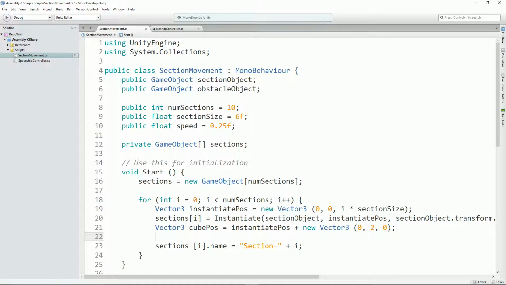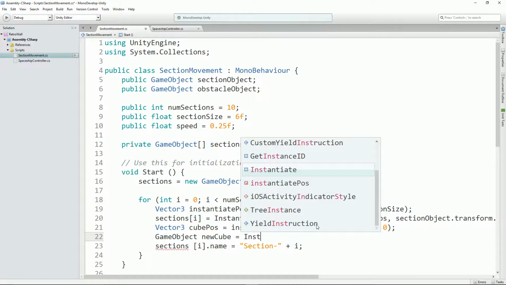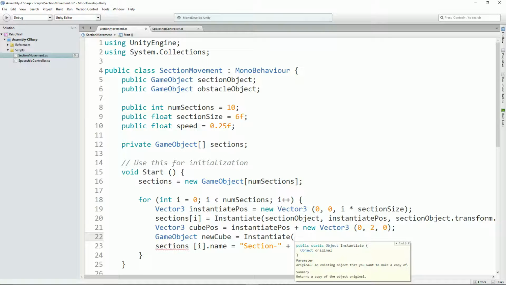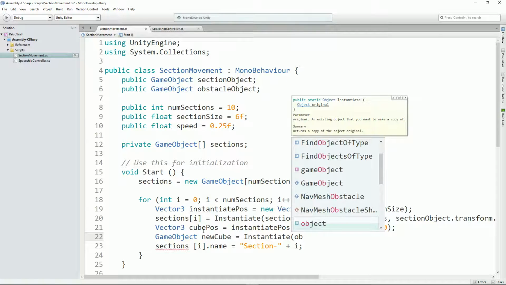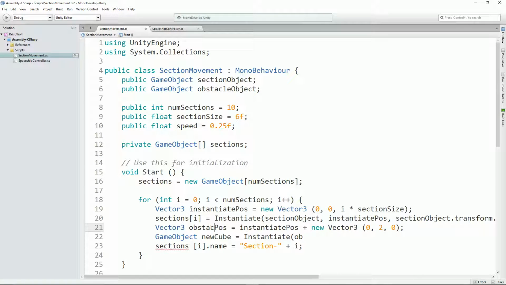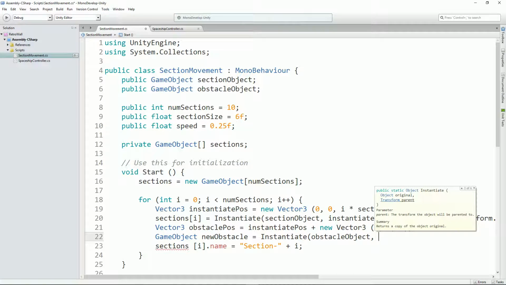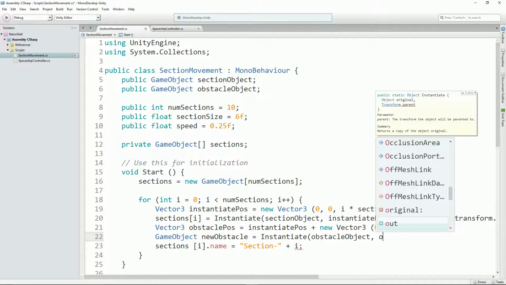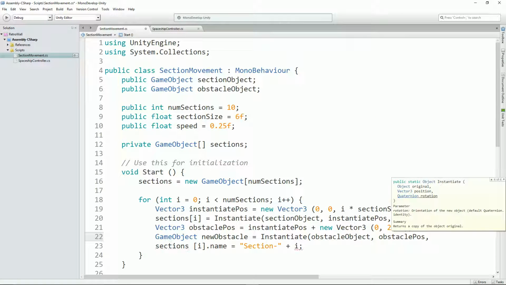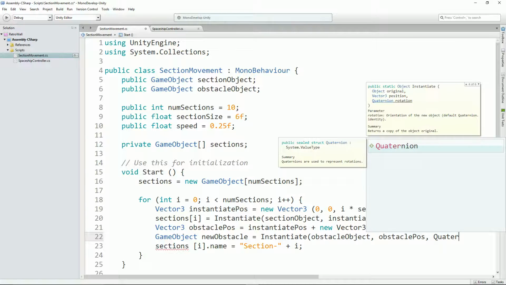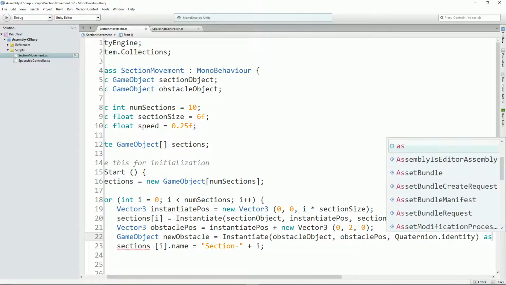We don't do actually. We'll say game object new cube. This is just kind of testing it out at the minute. Equals instantiate obstacle object. Let's call it obstacle object, shall we as well? Obstacle pos, because we know what we're doing, cubes. Game object new obstacle equals instantiate obstacle object. Obstacle is becoming one of those words we say too often now. Obstacle object, comma, obstacle pos, and then I don't think it matters actually because it's a cube right now. So let's do quaternion dot identity as game object.